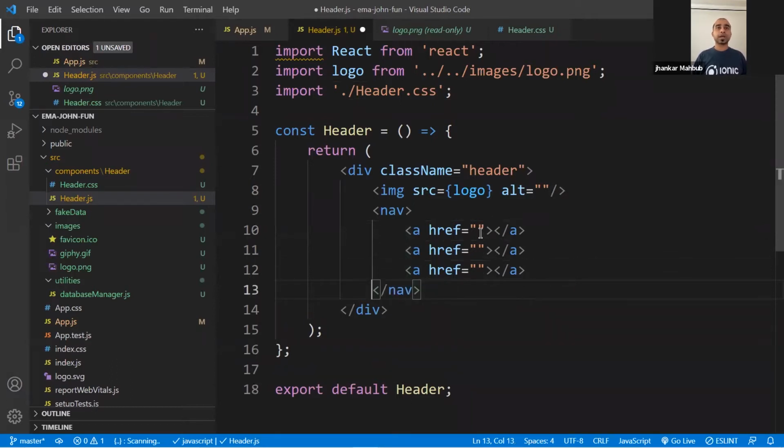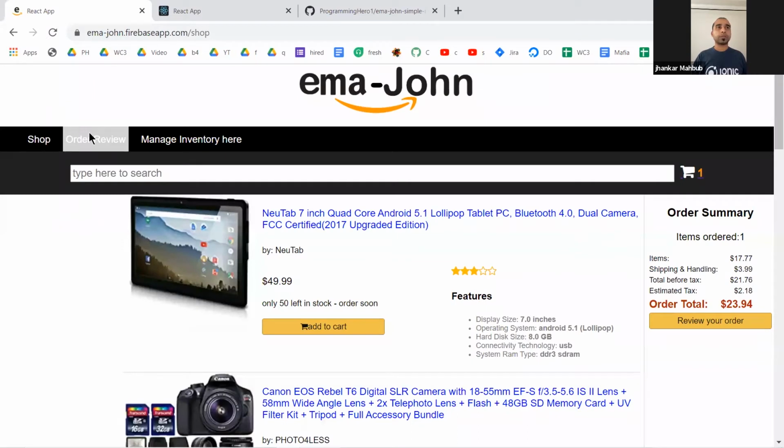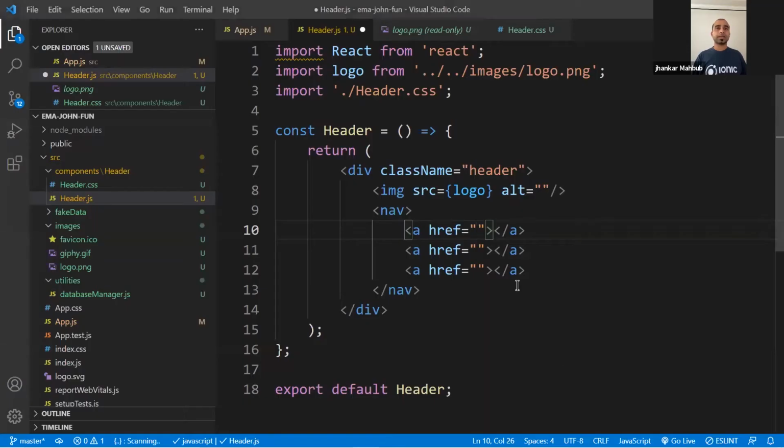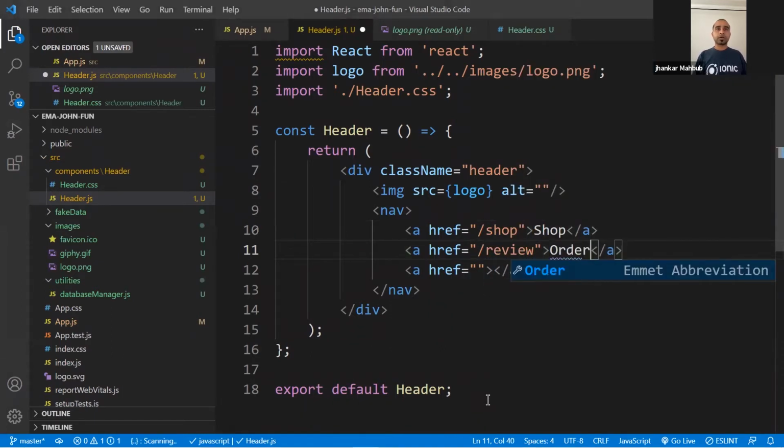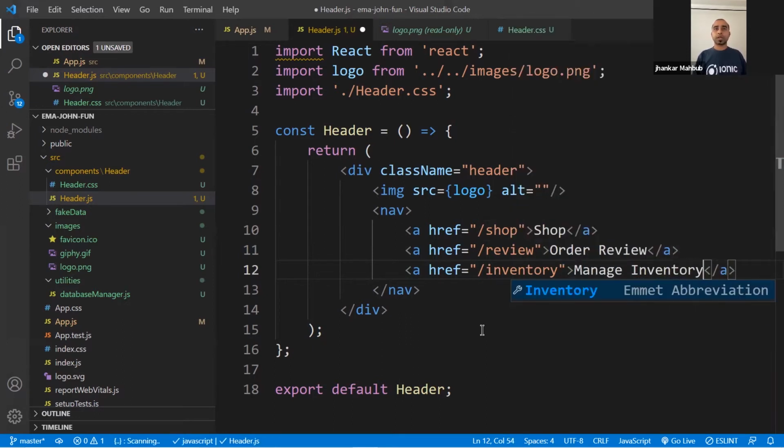And you can do, okay, in their website, they have a shop, order review, inventory, something like this. So this is your shop, and shop will have a link, and that should be /shop. And this would be maybe your order review, and this would be review. You can say an order review. And the last one is an inventory. This is your inventory, and it's like manage inventory, something like this.